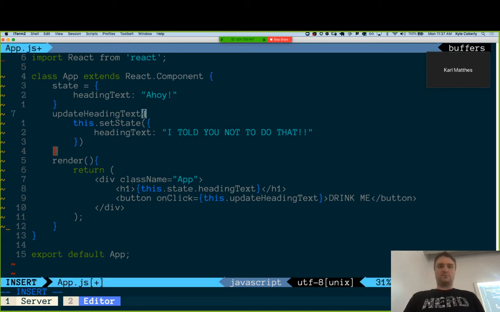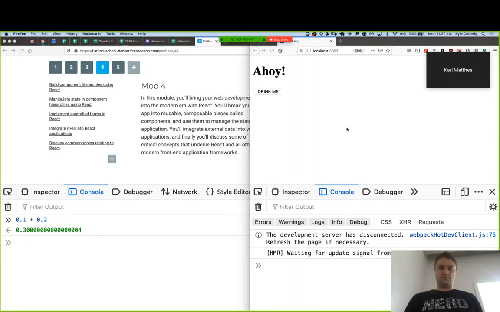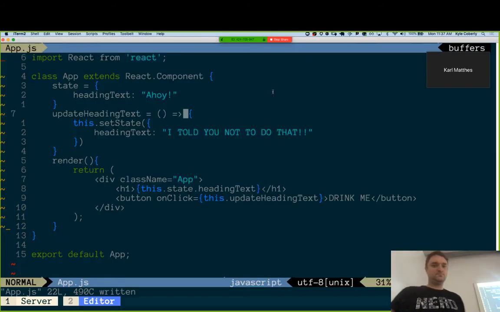Because I wrote that like a human. Needs to be a fat arrow. There we go. So like, that's like kind of components in a nutshell. So we can do all sorts of dynamic stuff.